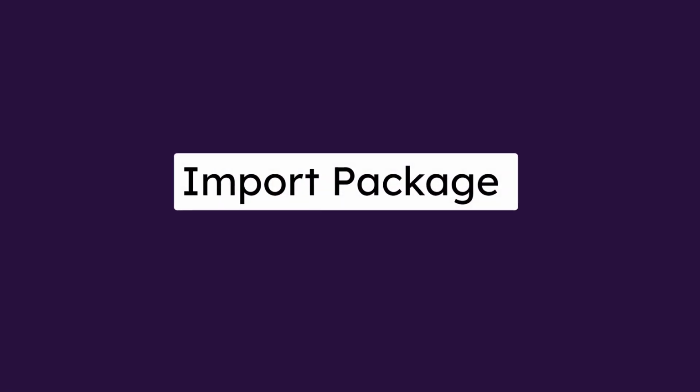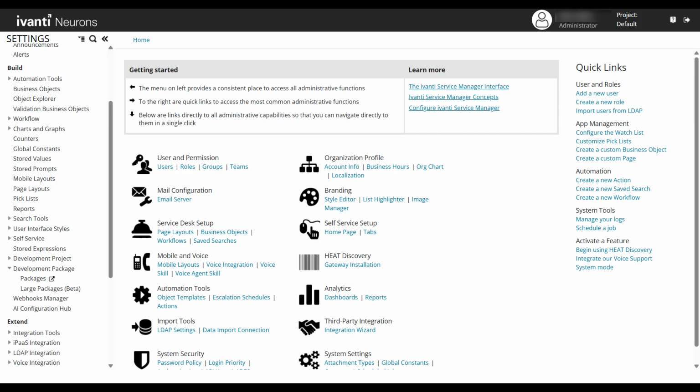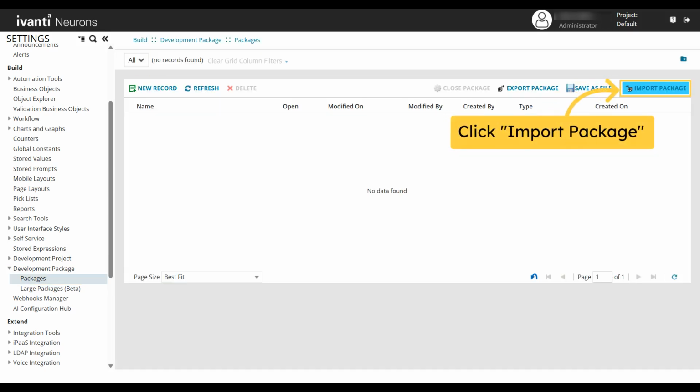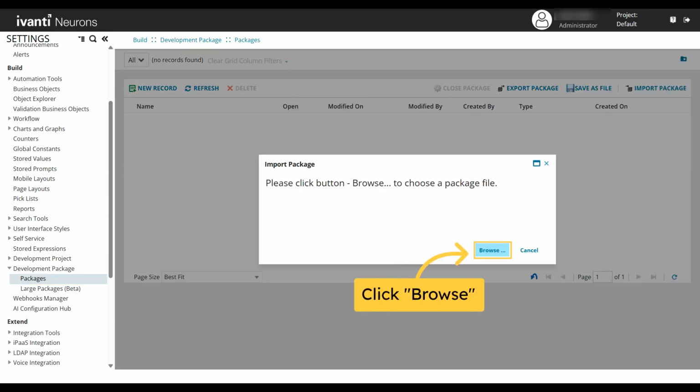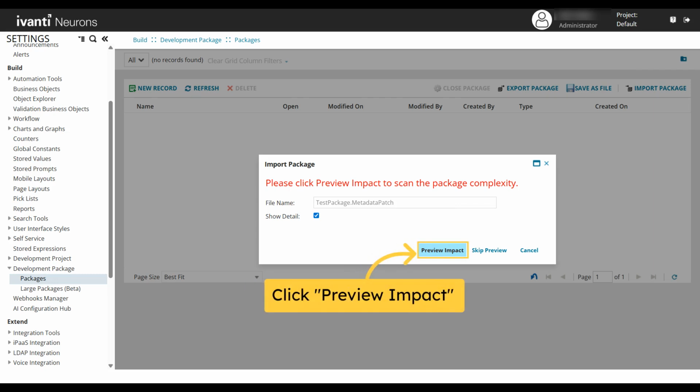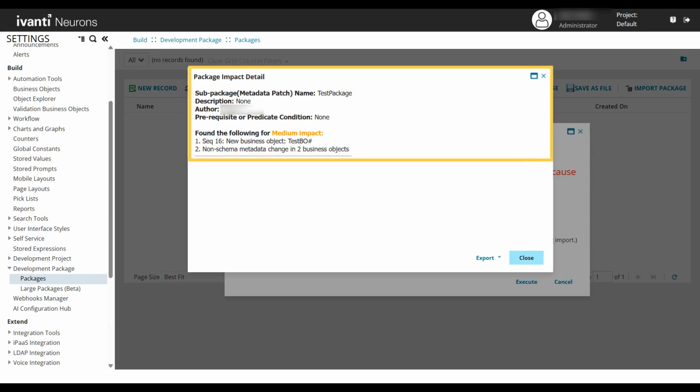Let's see how to import this package in another tenant. Log in as an administrator to the tenant where you wish to import the package. Navigate to Development Package and click on Packages, just as you did in the previous tenant. Click Import Package. Click Browse and select the package. Click Preview Impact to see the details of the package you have imported. You can view the details.